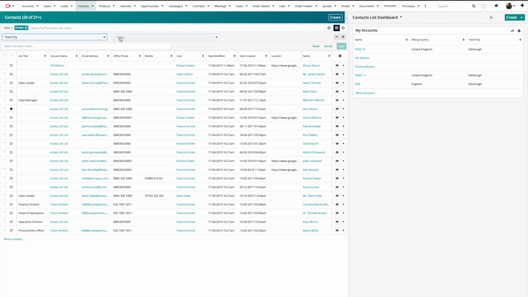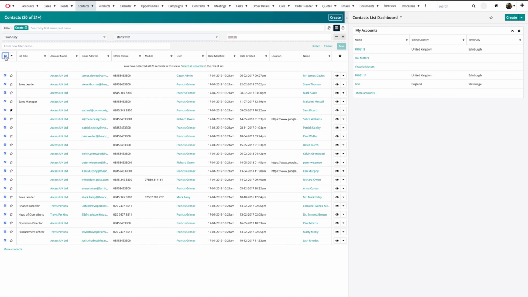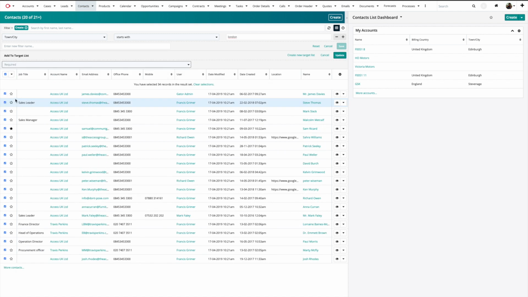So here we're just going to apply a filter where the contact's town equals, for example, London. So we can apply that filter. And then remember that when we select all, we also want to make sure we select all, not just the ones that are visible on the screen. From here, we can then assign these to a target list.